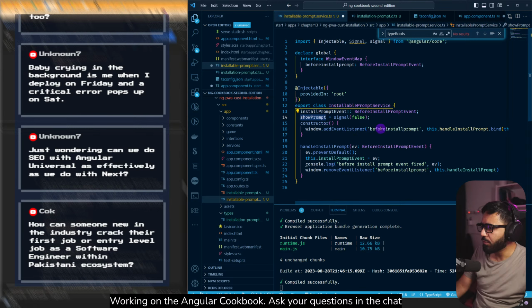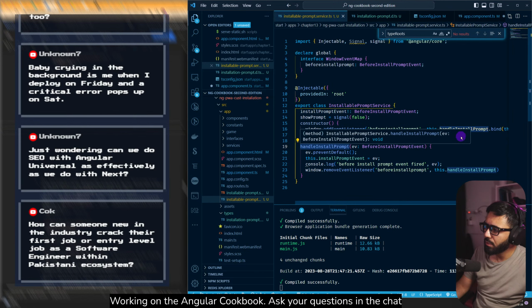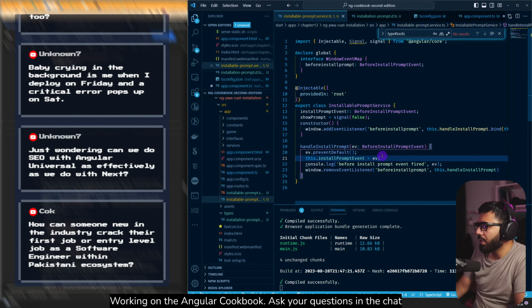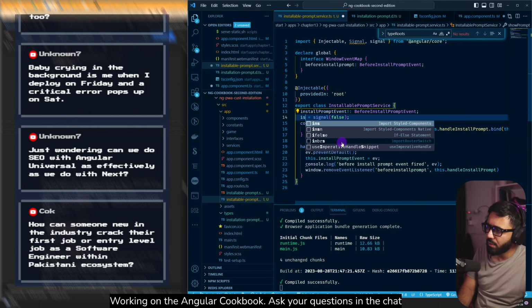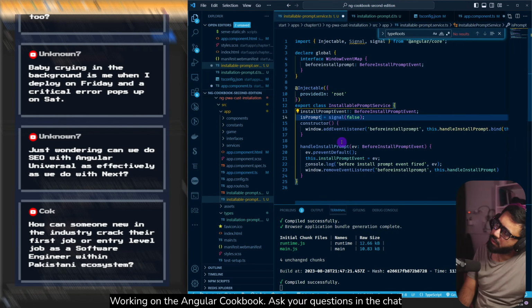And then what I can do is, when we want to handle the prompt, we assign the install prompt event, and then we can say something like is prompt banner shown is a signal.